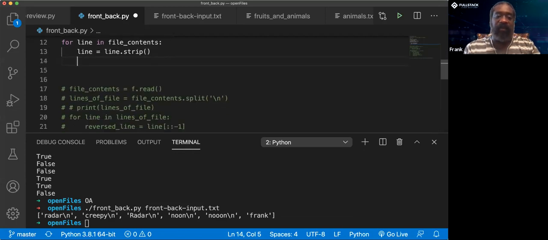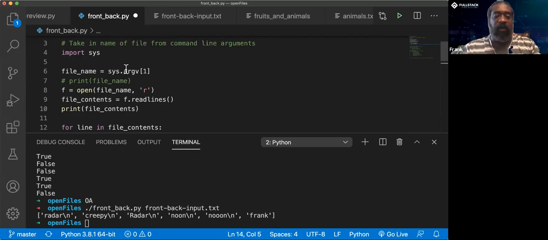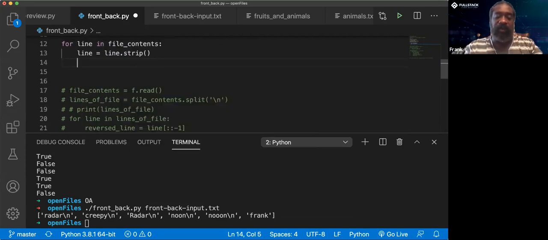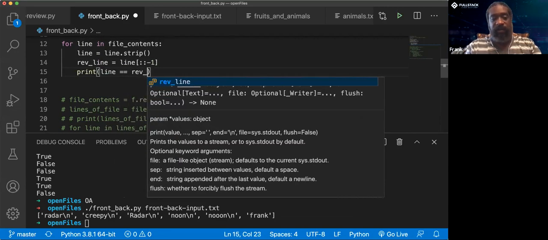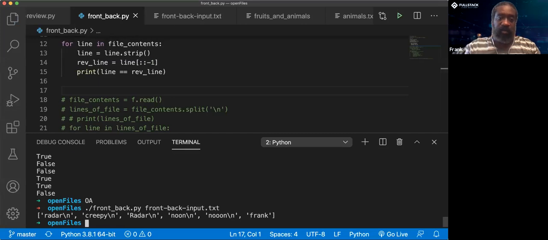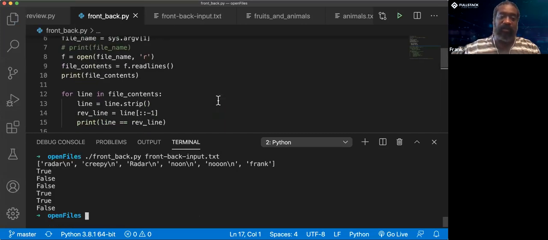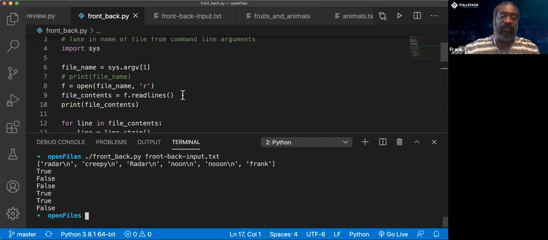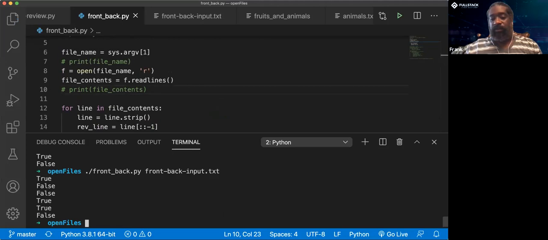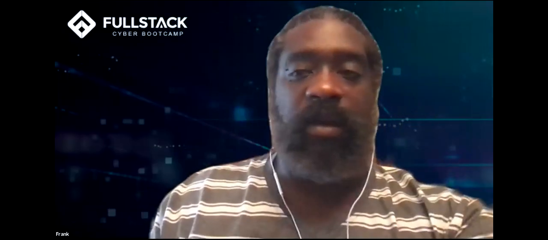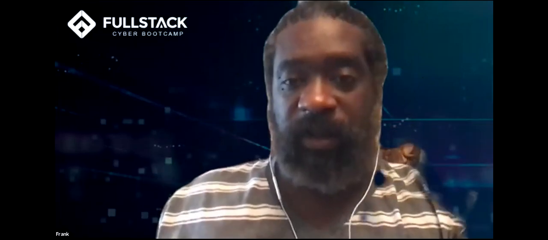And then the same thing, for each line, we say rev line equals line colon -1, and then print line equal to, and once again, same thing. All right, so any questions about that?